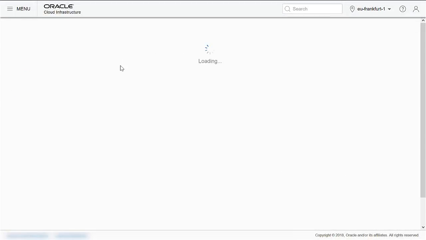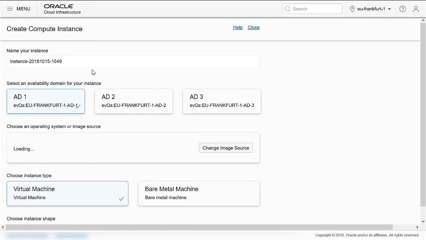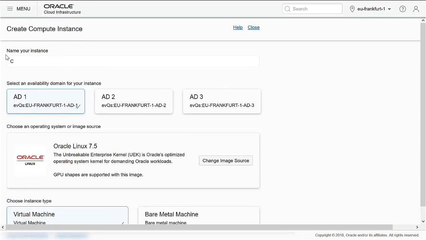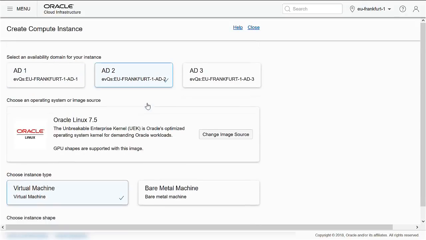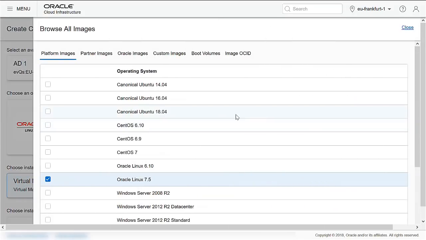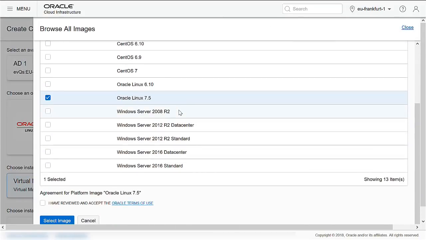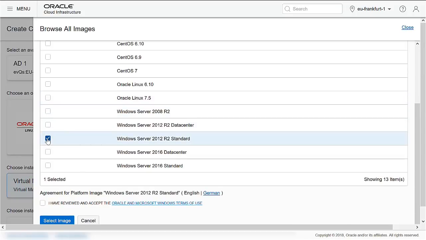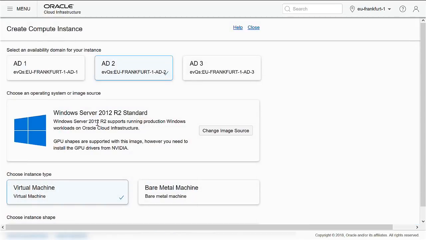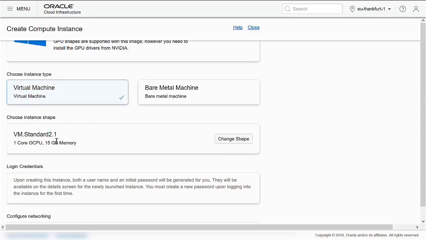The next step is to create a custom Windows image. Let's start by creating a new instance. Provide a name to that instance. Select the AD where we want to deploy this image. Browse and locate the Windows Server image that we want to customize. Read and accept the terms and select the image.